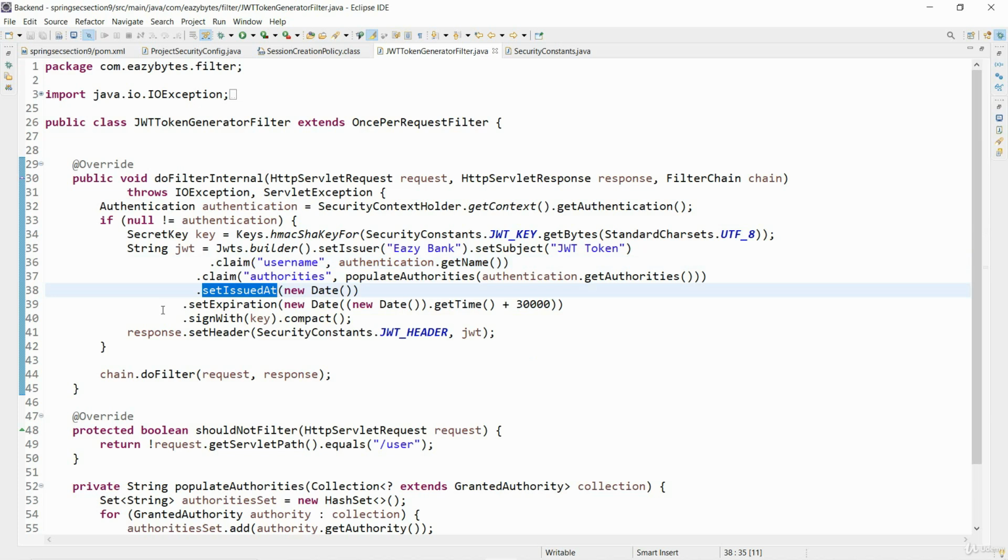Post that I'm also going to set the issued at time for the token, and we can also set an expiration of that token. To make it simple, I'm going to give a smaller milliseconds value. So 30,000 milliseconds means this token will expire within 30 seconds, and you can see the JWT beauty while validating the token. JWT will make sure that if the token is expired, it will throw an error to the user.